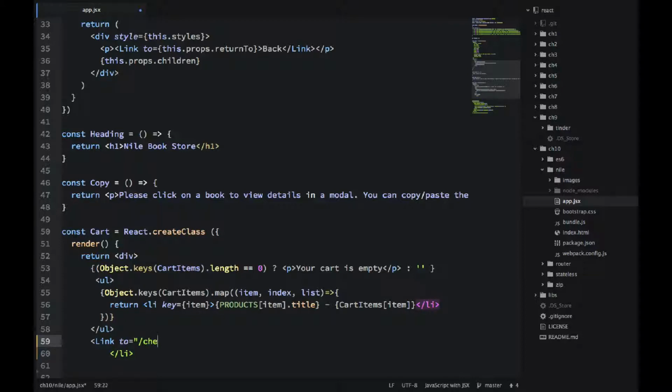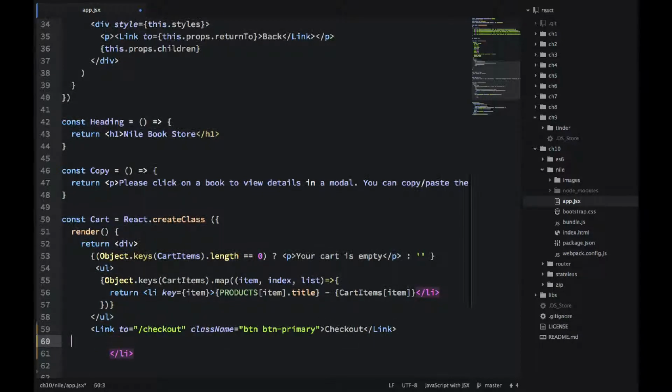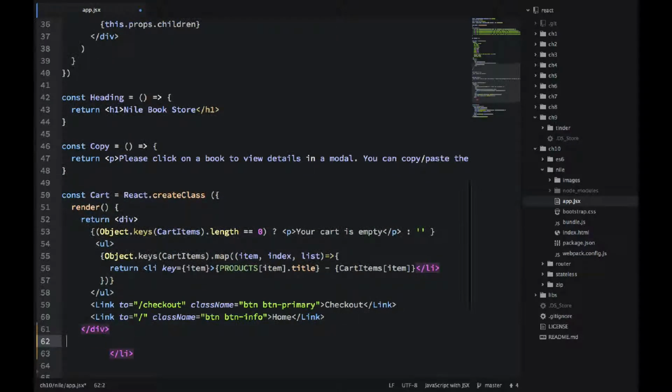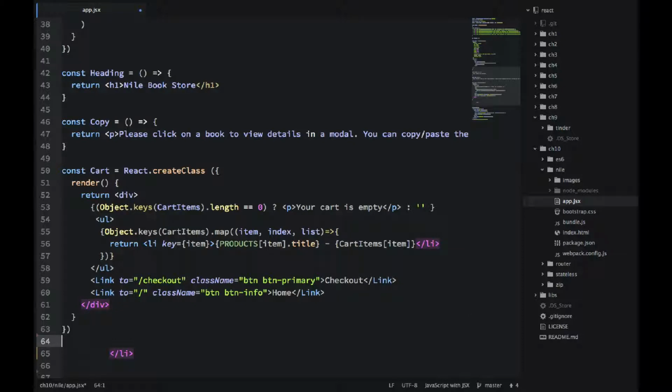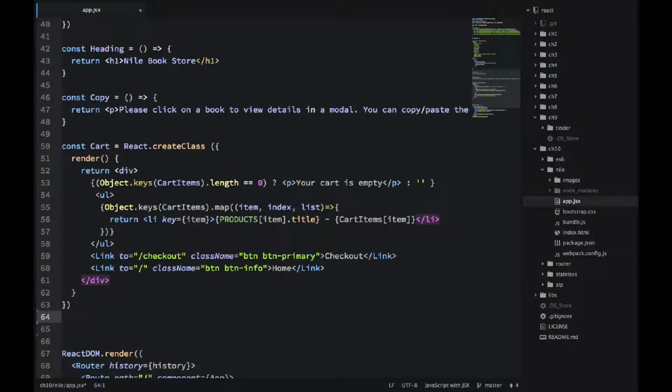So what's happening here, I also need a link to the checkout and to the home. Again, I'm using that component that comes from the React Router. It's basically a glorified anchor tag. It's nothing more. And I can style it with Twitter Bootstrap classes as I would style a button or a link. Let me get rid of this extra element. It was inserted by the autocomplete.